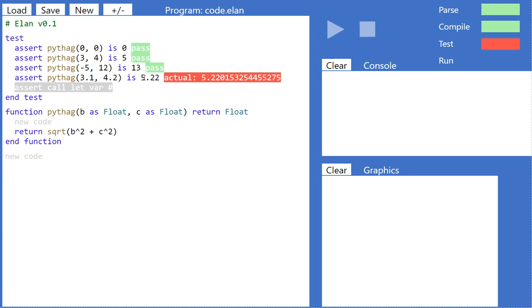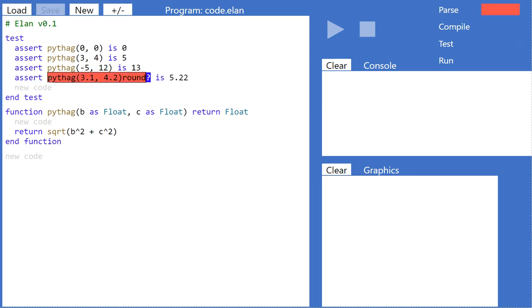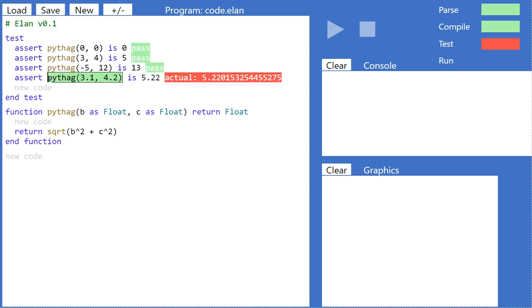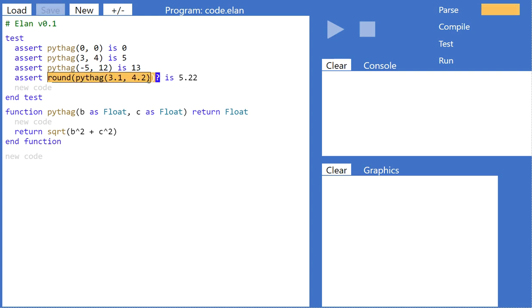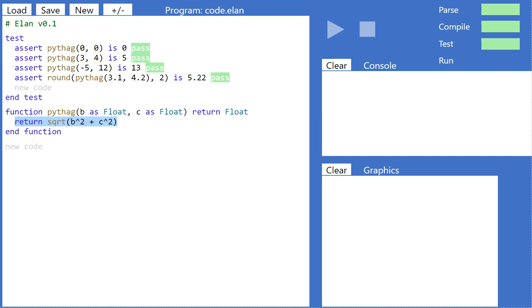Now, I can either update this test to copy that, but we're not trying to test how accurate the built-in square root function is. We're just testing that our logic is correct. And so a better option for me here is just to say, I'm not going to test the result itself. I'm going to test the result rounded to 2 decimal places. And now that's a pass, and all my 4 tests are passing, and I can proceed.